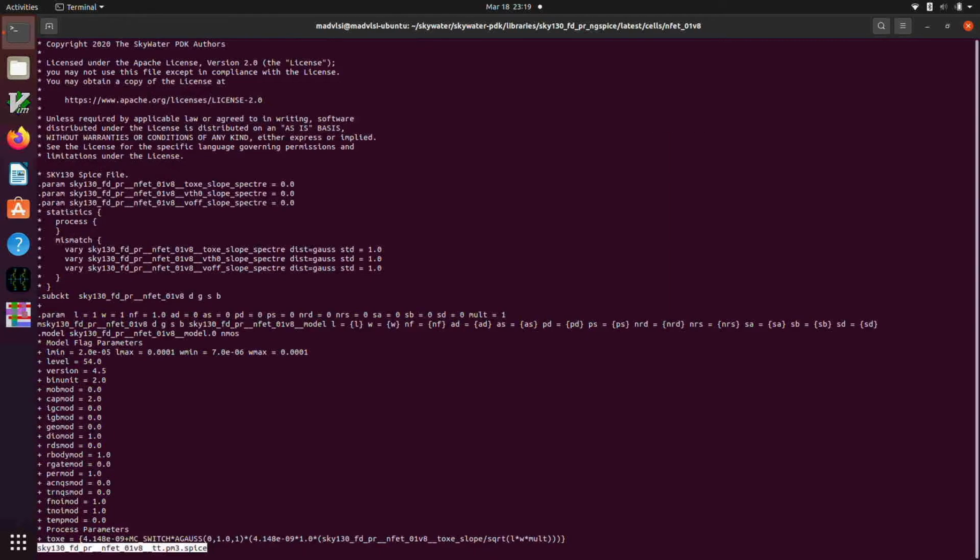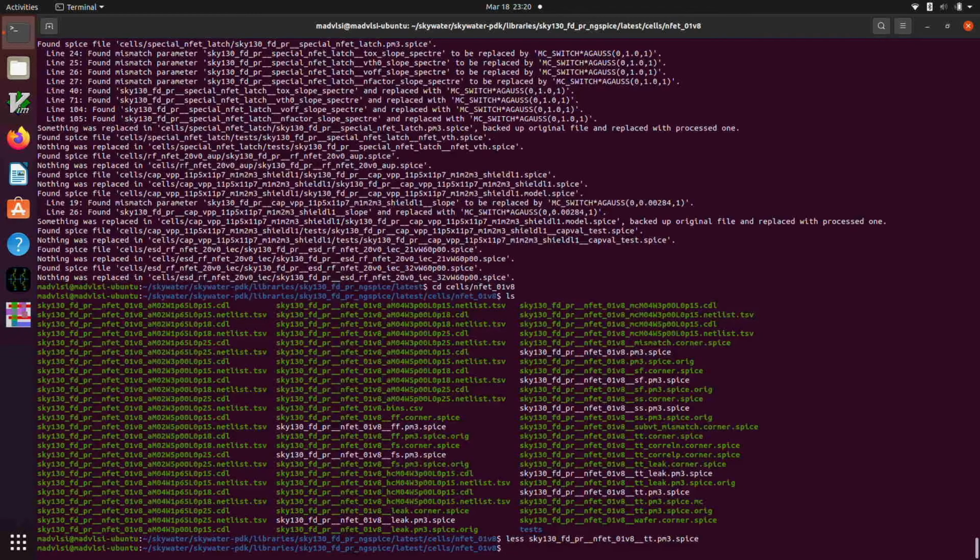tt.pm3.spice, okay, we can see here that this occurrence of what used to be sky130_fd_pr__nfet blah blah blah toxe slope specter has been replaced with mc_switch times a gauss 0 1.01. Okay, and it's done that a lot of times in a lot of different files. So that's all you need to do to process the model files.